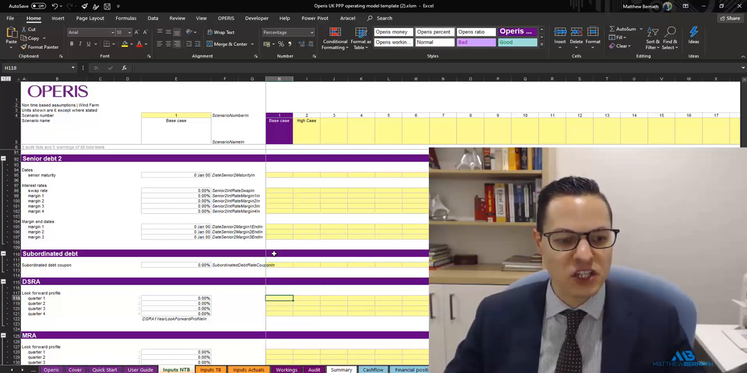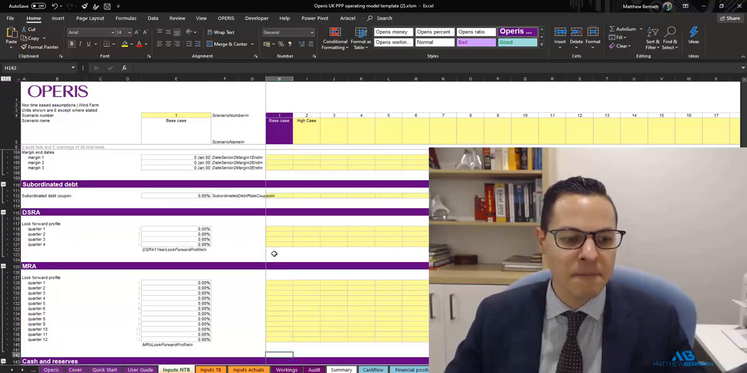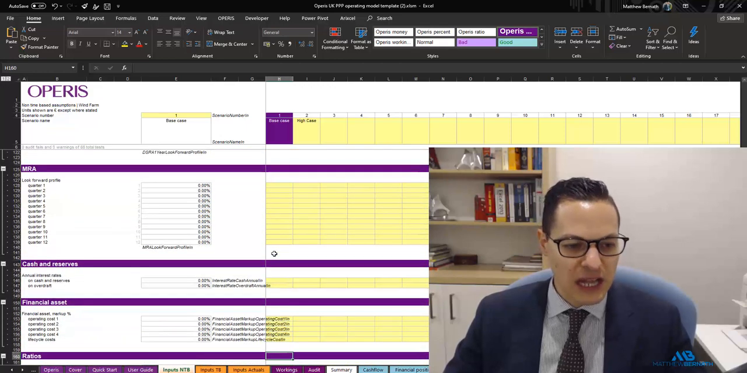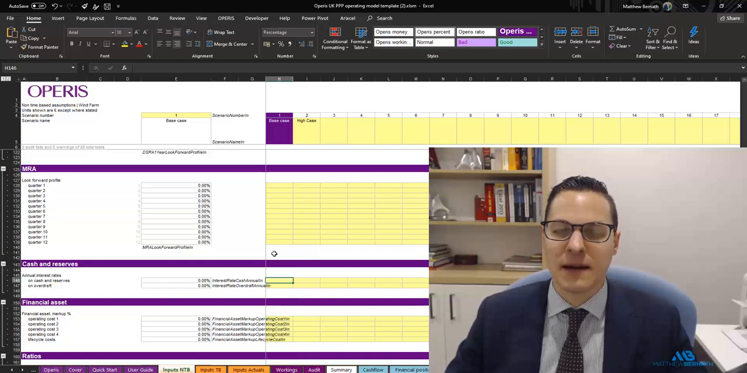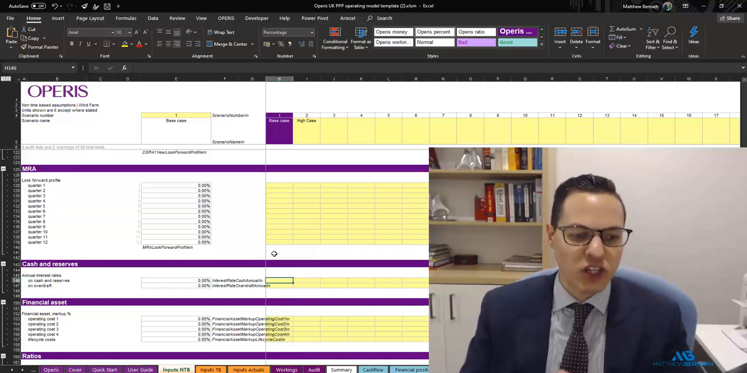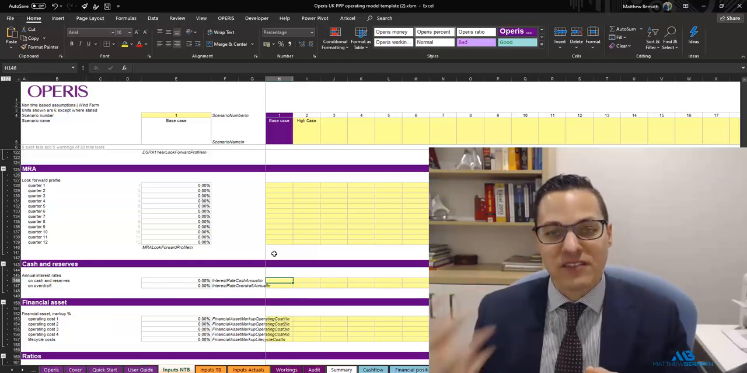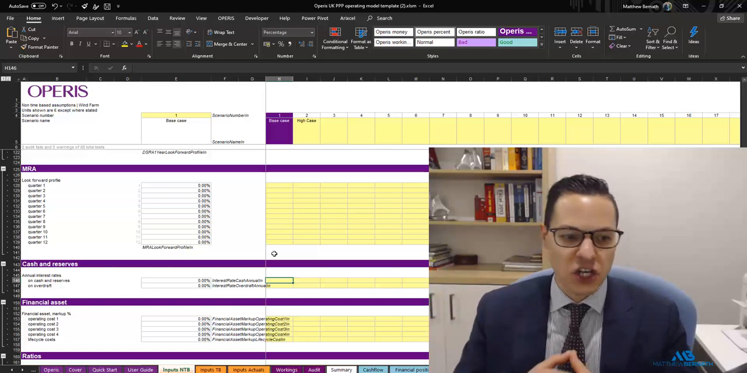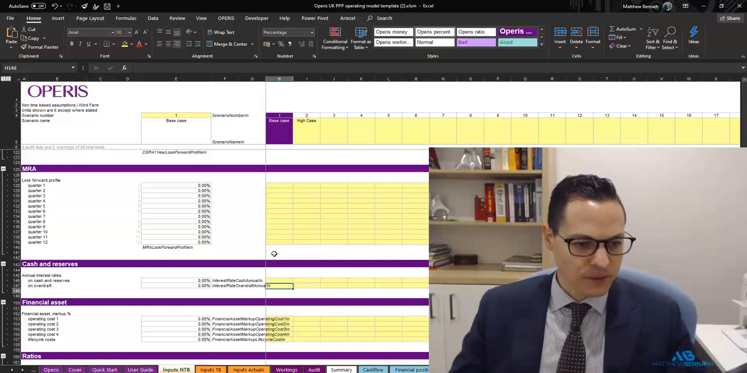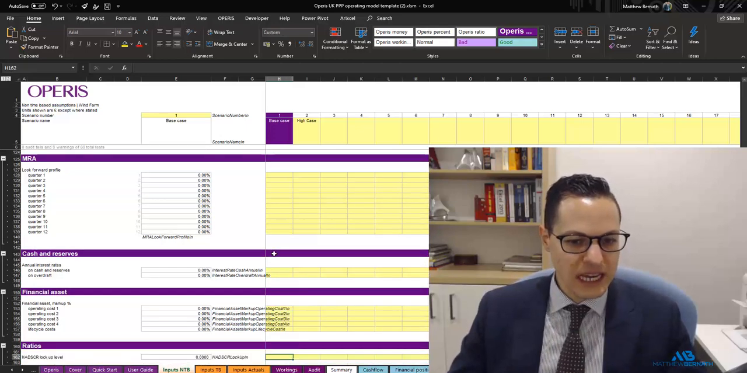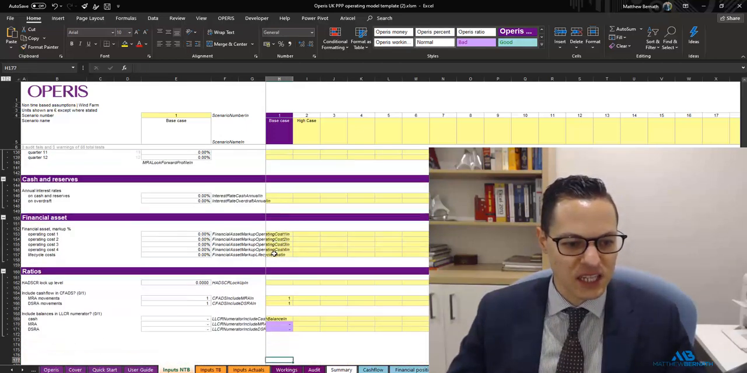Debt service reserve account. So what does that look like over time? Maintenance reserve account. And cash reserves. So sometimes banks require projects to have some cash or liquidity reserve account just to cover any liquidity requirements. Here you can see you're building up a financial asset.